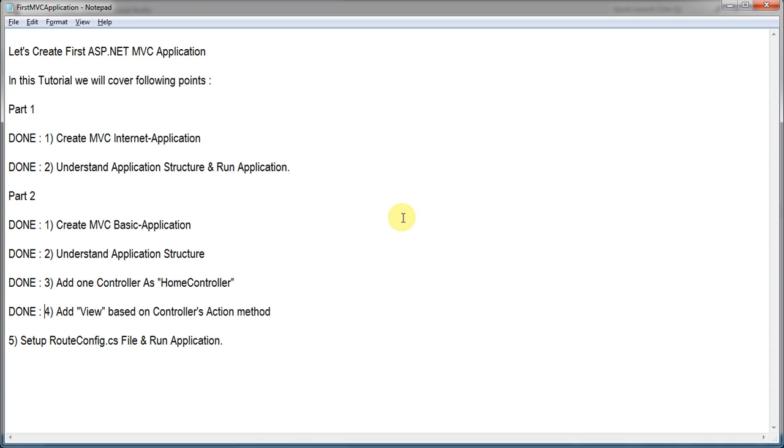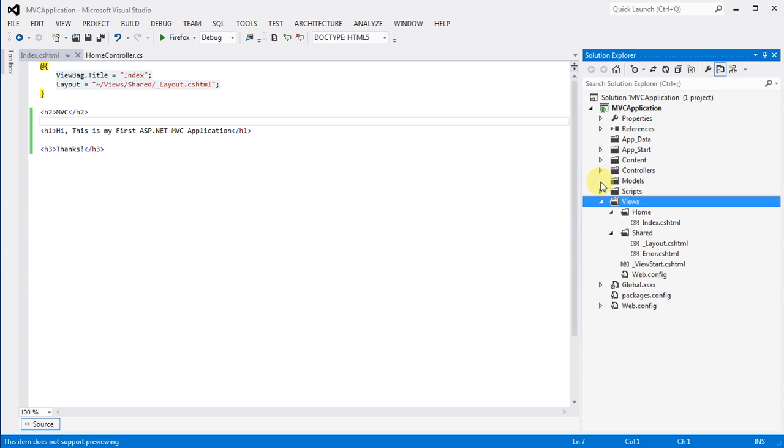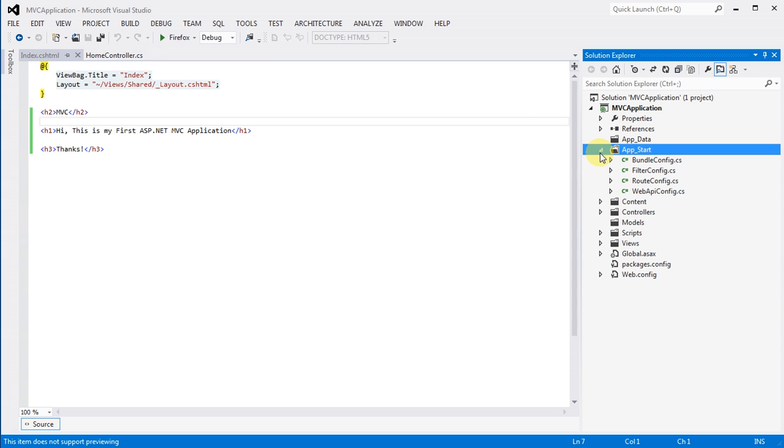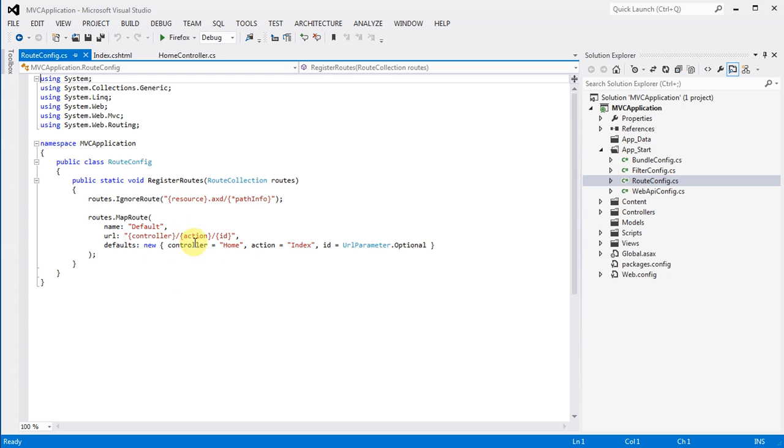Before running this application, let's see what is in the RouteConfig.cs file. Where is the route config file? It is in App_Start, the RouteConfig file. Let's see, one controller is the default. Whenever our application starts, by default it will call the home controller, and inside the home controller the index action by default. So this is our route config.